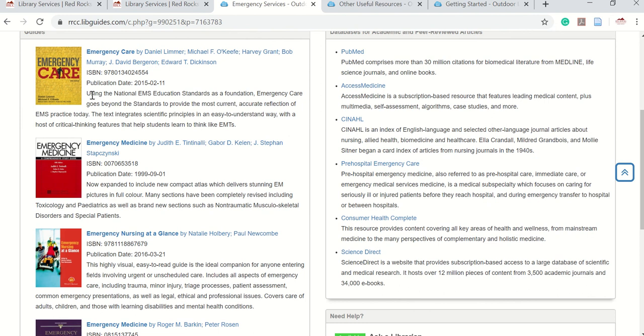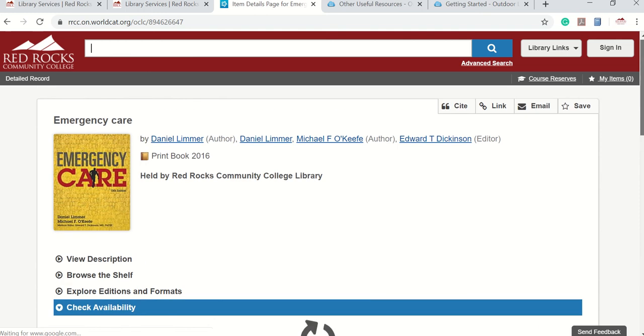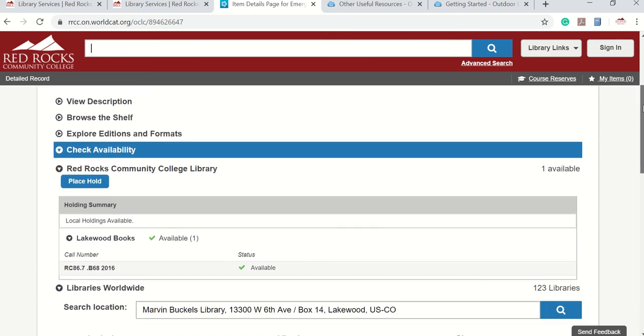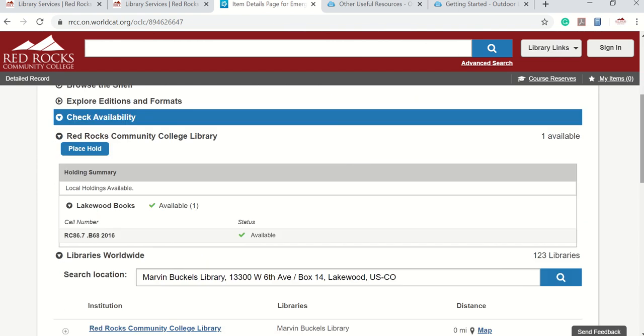You can select a book or access it by clicking the title. For example, I will click on the title of this book called Emergency Care. By clicking on the title, it'll bring you to the library page. It shows you whether it's available, its call number, and where you can find it in the library. You'll have to come in and ask a librarian to help you or find it yourself using the call number.